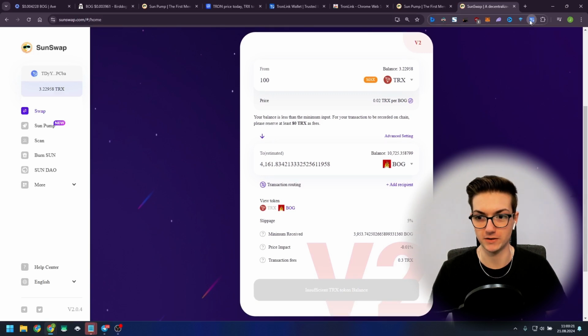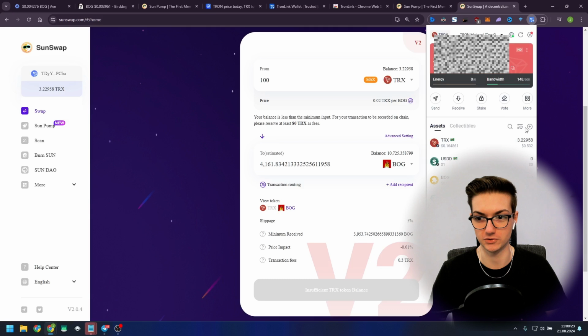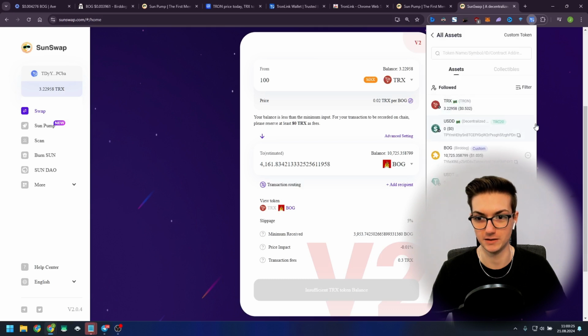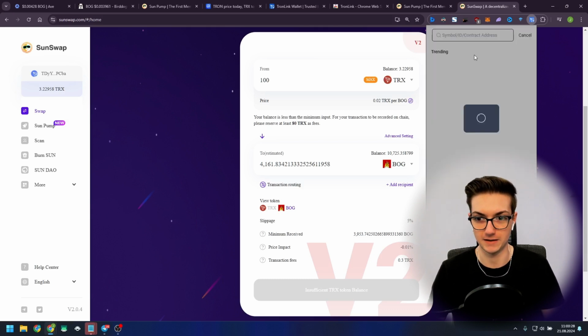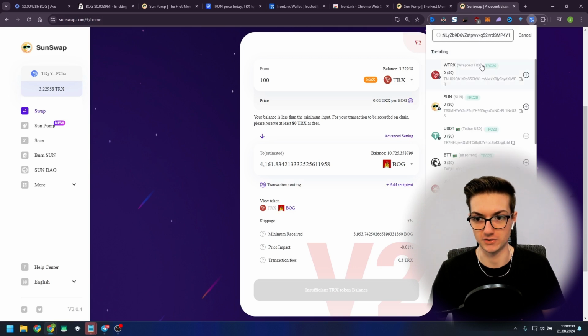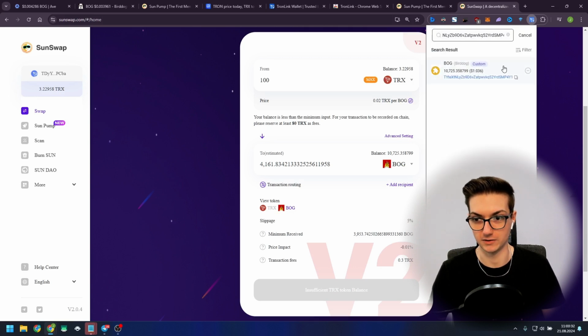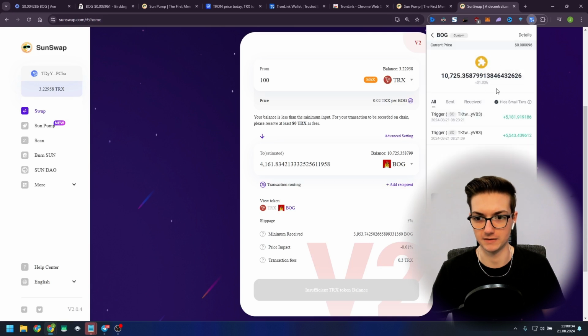So once you buy your tokens, you will have to add them manually to the list on TRON because it's not always visible. You just click the plus and here you paste the contract address, and I already did that, and you'll see that it's finally displaying. The price isn't correct, but it doesn't really matter.